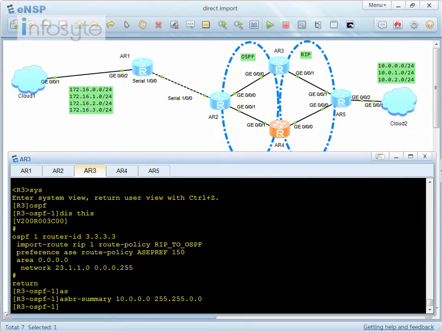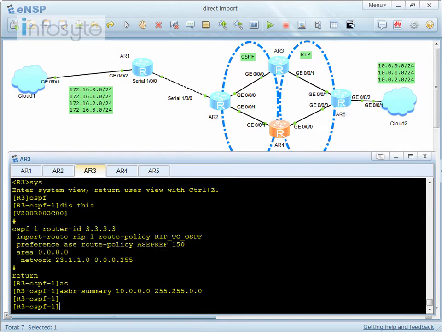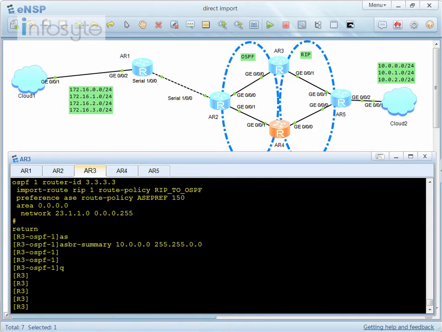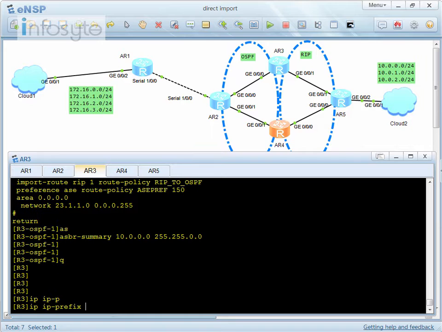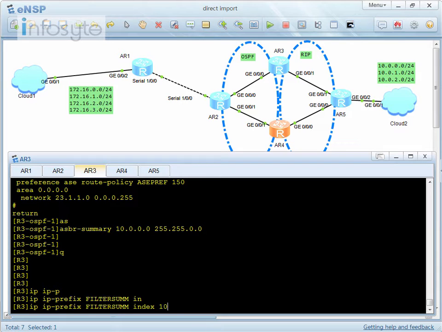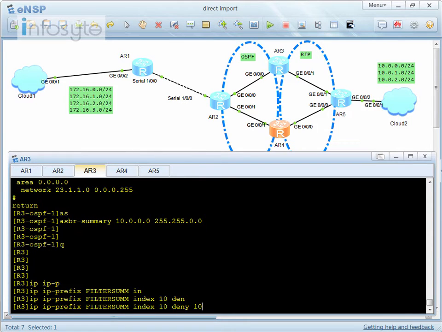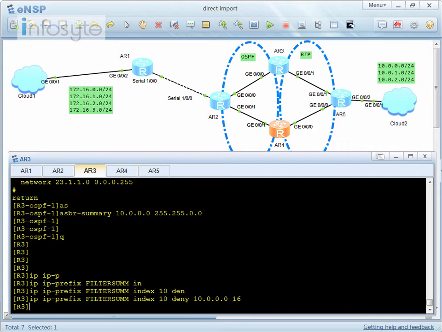Alright, so let's go back to R3, and the solution for us to do is we use the filtering. We filter out the 10.0.0.0/16 network. And for us to do that, we are going to use the IP prefix. So I'm going to call it filter summary, index 10. I'm going to deny the 10 network with a subnet mask of 16.